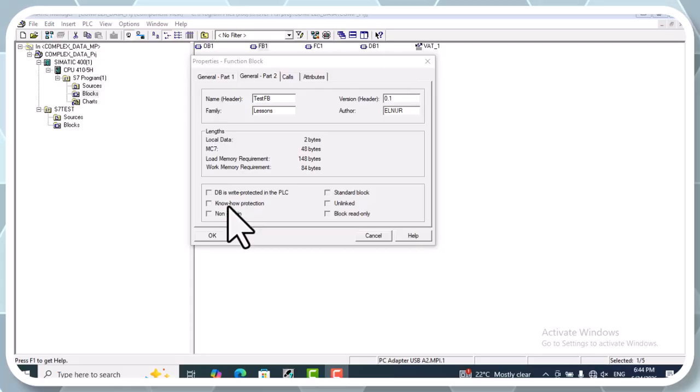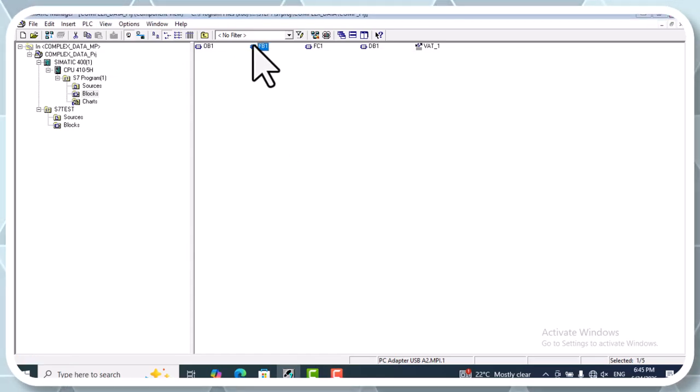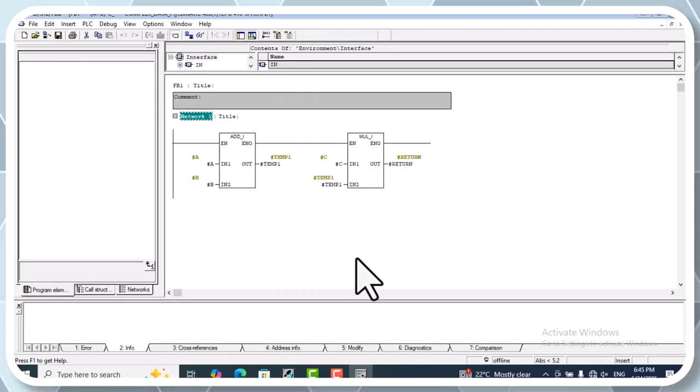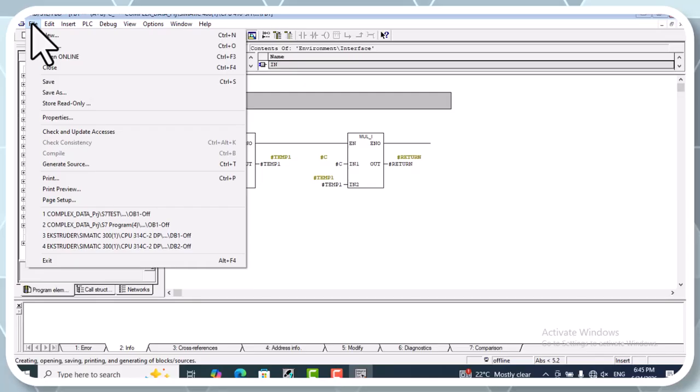And here, my friends, the most commonly used option is the protection mode, and now I will show you how we generate the protection mode in FB. So let's open our FB1 block, and here we go to File and Generate source.